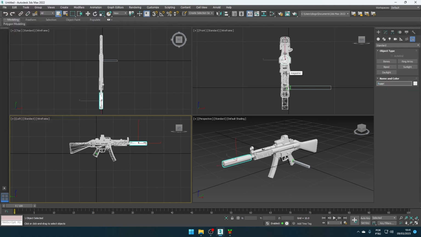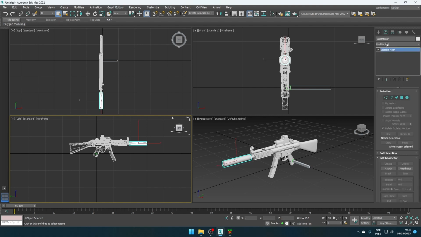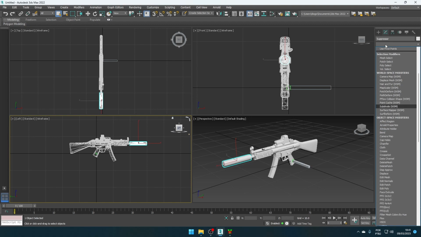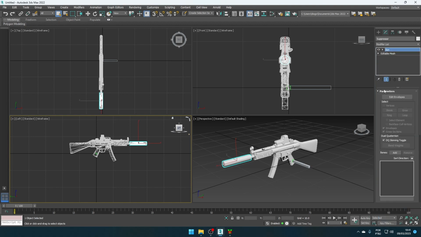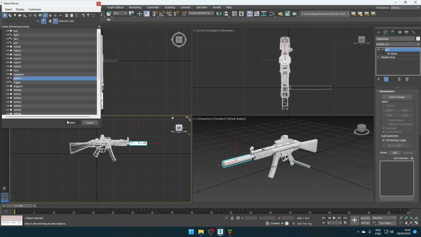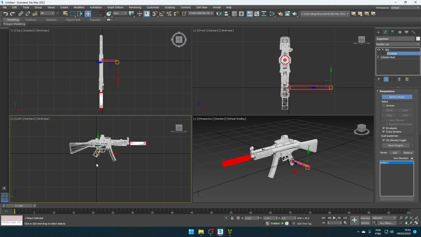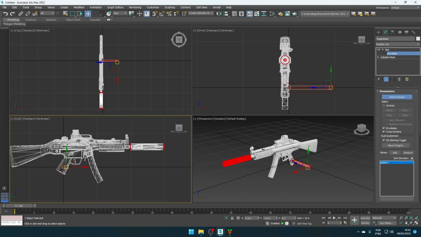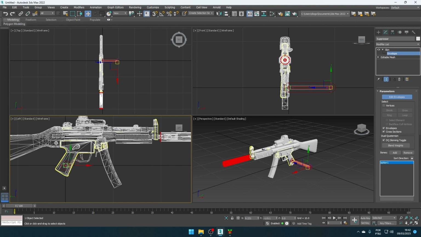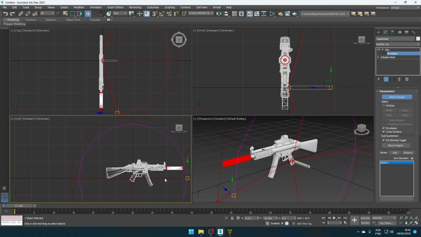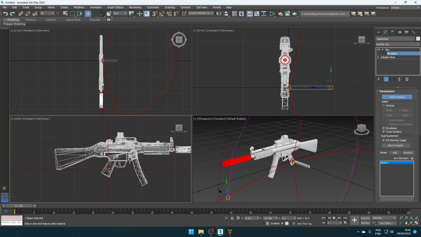Let me rename it suppressor. Okay, so the suppressor should be related to the option 1 bone. So again, we select it, go to modifier list, skin, add option 1 bone, envelope, and we're gonna repeat this process for all the bones and all the surfaces in the model.